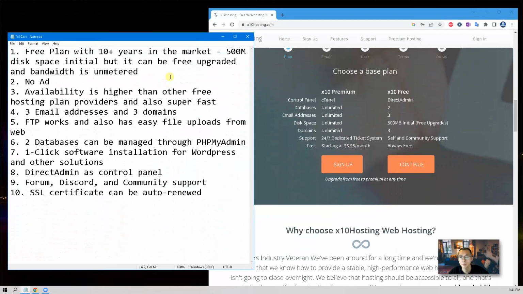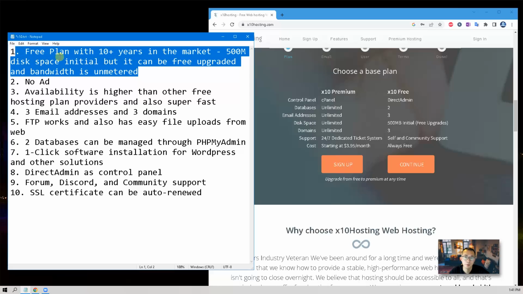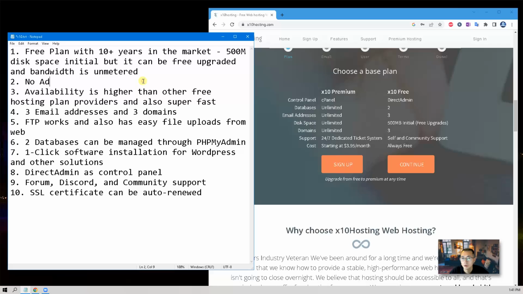I summarized 10 points on why I prefer x10hosting over other free hosting websites. So first, they provide a free plan and have been in the market for 10 years already. Even though they only have 500 meg of disk space initially, the bandwidth is unmetered. No ads, of course. You don't want to put any other ads on your website. Some free hosting does require you to put their ads in there, but not x10hosting.